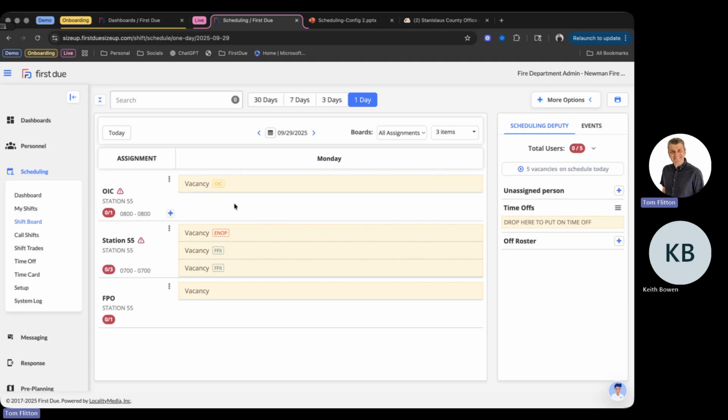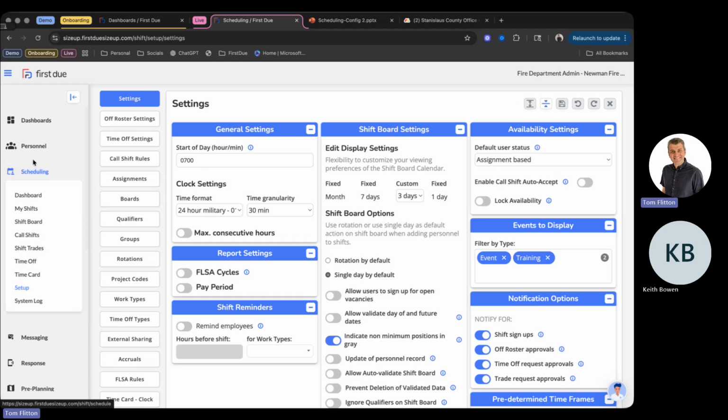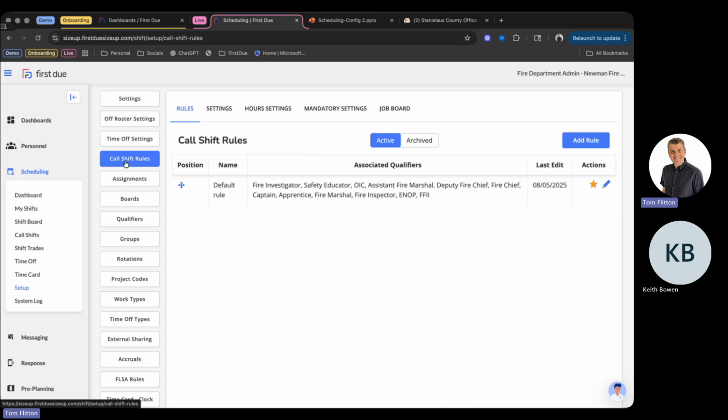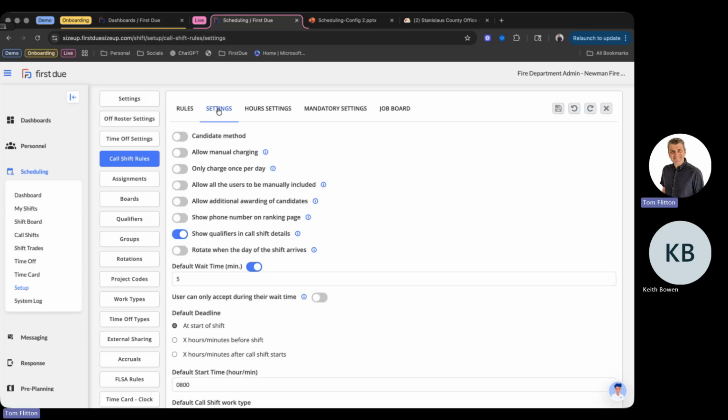All right. So with the call shifts, how we'll set this up for you is I'm going into setup here from the scheduling module, and we're going to go to call shift rules. Right now we've got a default rule in here that just came to you from First Due, and this is covering everybody, all of your associated qualifiers. We have a general settings page here, which would be the default settings for every call shift. You could have 20 different call shifts depending on your qualifiers or what you're trying to accomplish. And if we set a default, this is how the system's going to go.